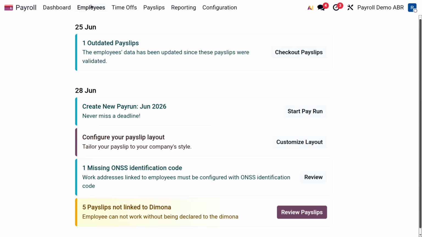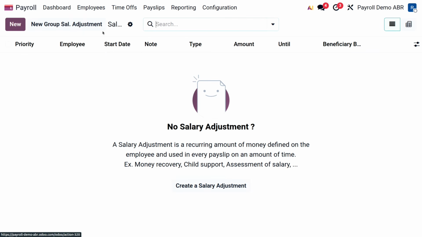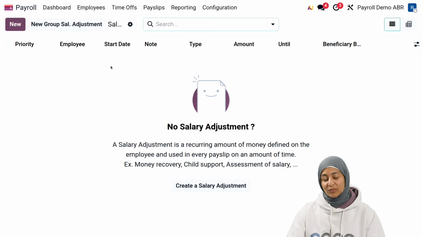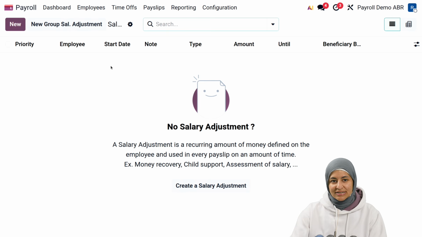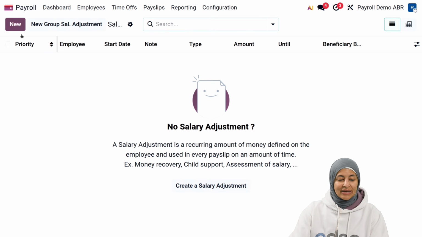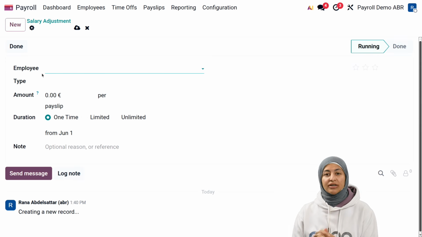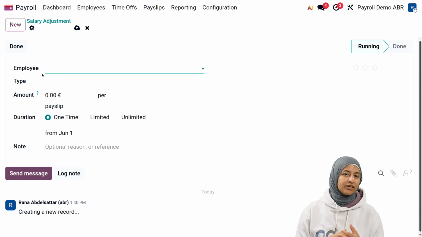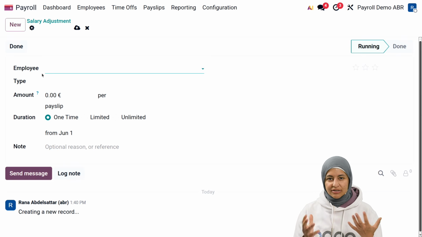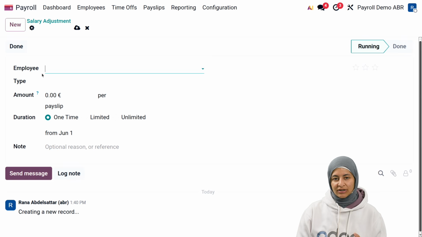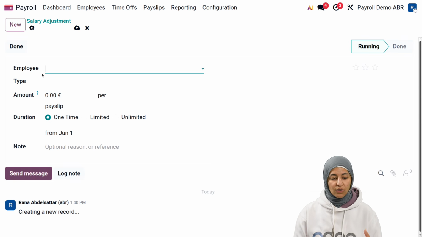The first thing that I want to do actually is take a look at the salary adjustments. Now, salary adjustments are not necessarily going to be a monthly process, but it is something that we might need to do every once in a while. So what salary adjustments actually are is a payment or a deduction that I'm going to assign to an employee. And there are different things that I can define on the salary adjustment that are going to define how it's calculated on my payslip.